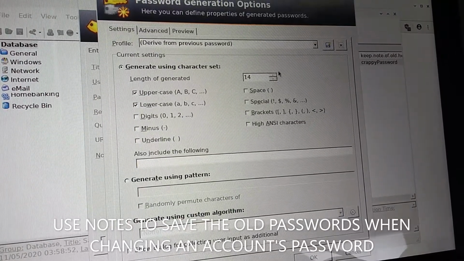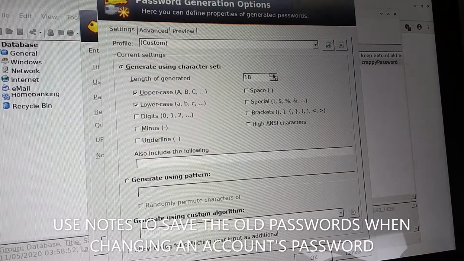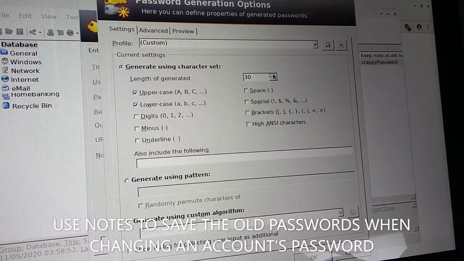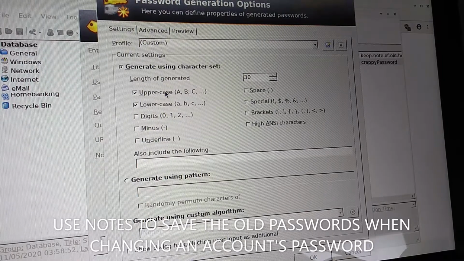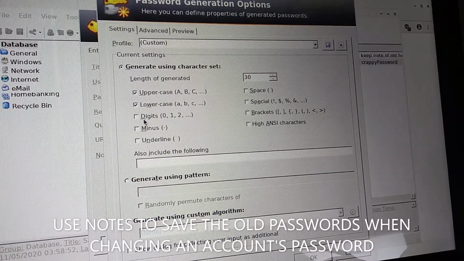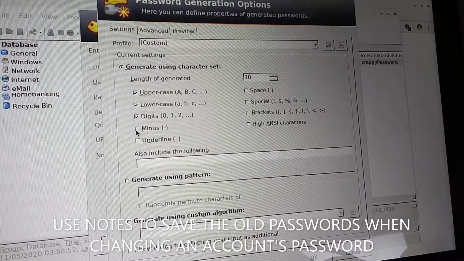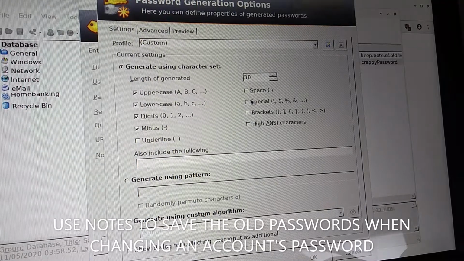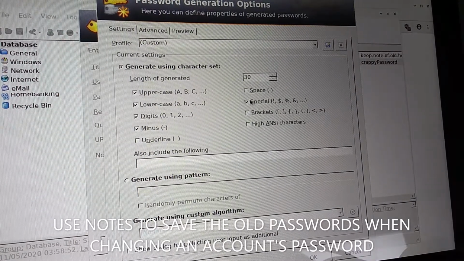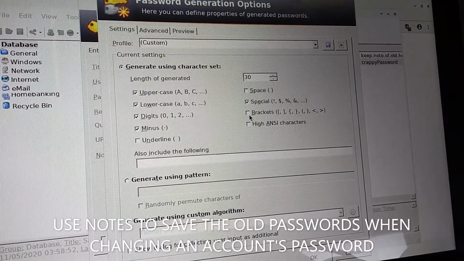And here I can say, I want my password to be huge. I want it to be 30 characters long. I don't care how long it is. And I want it to have uppercase and lowercase letters, and I want it to have digits. And the minus key is allowed. And I want it to have special characters too. And I want it to have brackets.